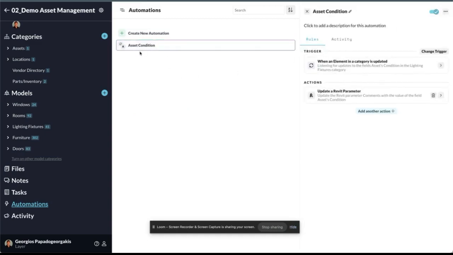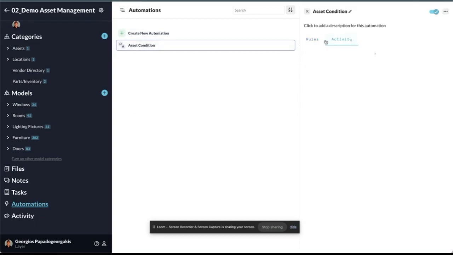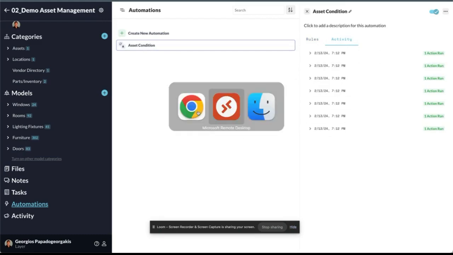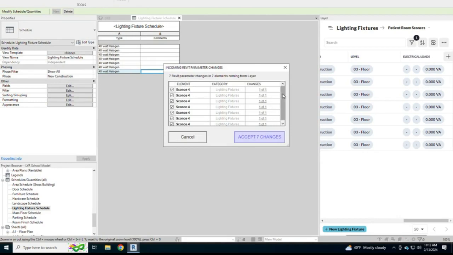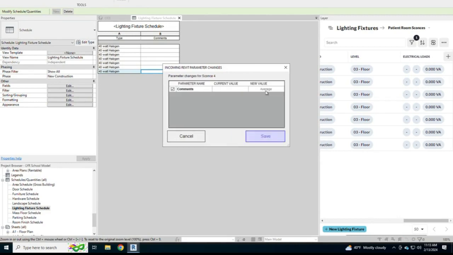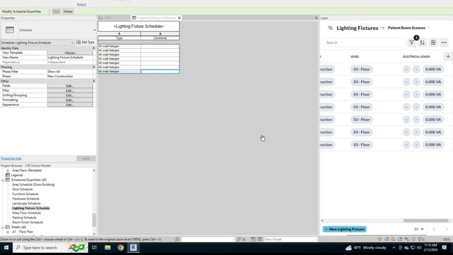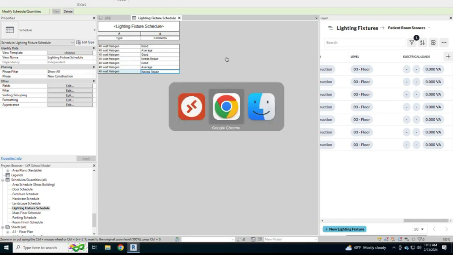which will queue up the changes to be transferred to Revit. This should take a few seconds. I see them being queued up. So I'll switch to Revit, and I'm in my schedule here. I have my Layer project connected to my Revit model. All I need to do is sync parameters to see those changes coming through. I can click on each of them and see that those are there. All I need to do is accept the changes. So there you go. That's the first way to pass information between Layer and Revit.